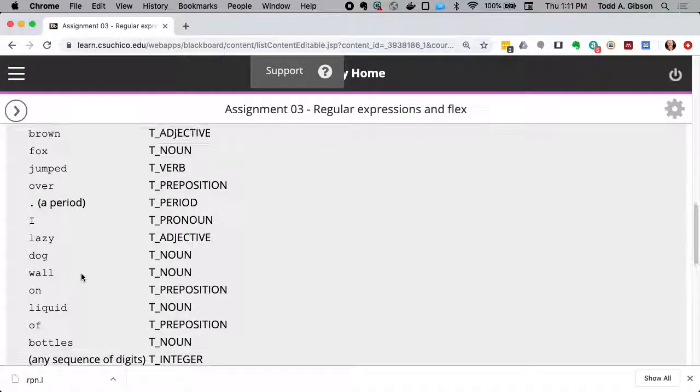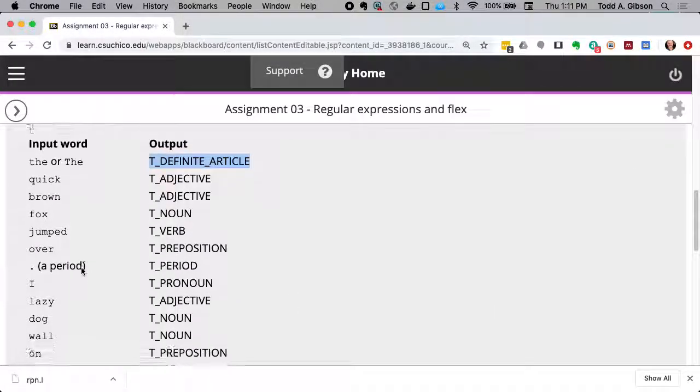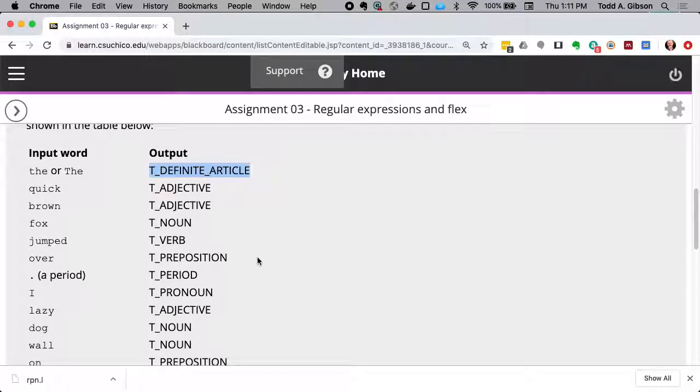The only trick, it isn't that difficult. The only real trick is that I want you to use only a single regular expression for each part of speech. So quick and brown are both adjectives. You should only have one regular expression to grab both of those, and if you find either of those, then you print out that. Okay? Does this make sense what I'm asking?